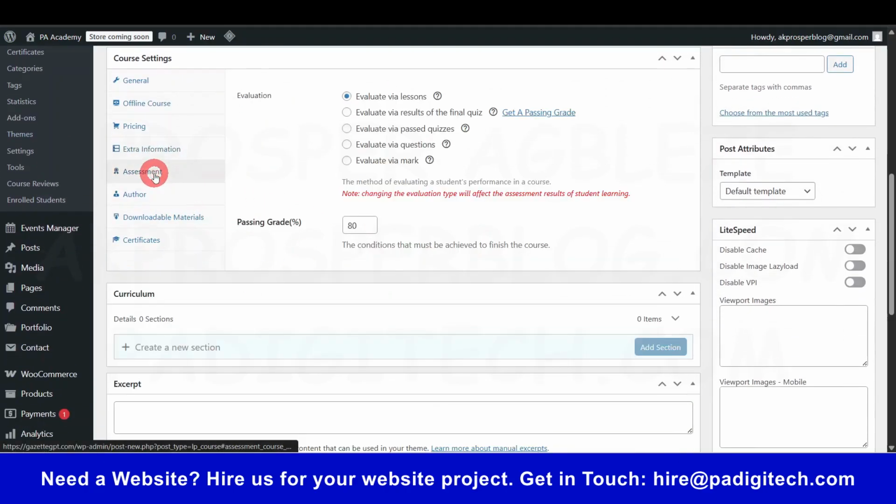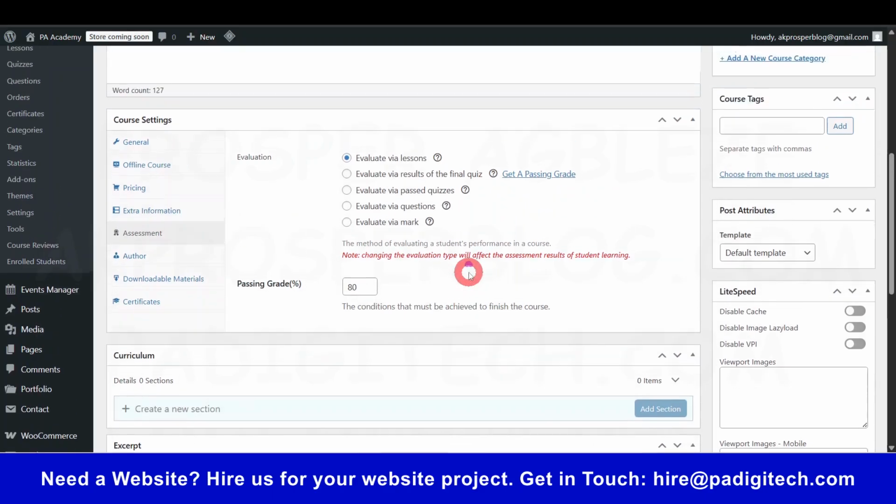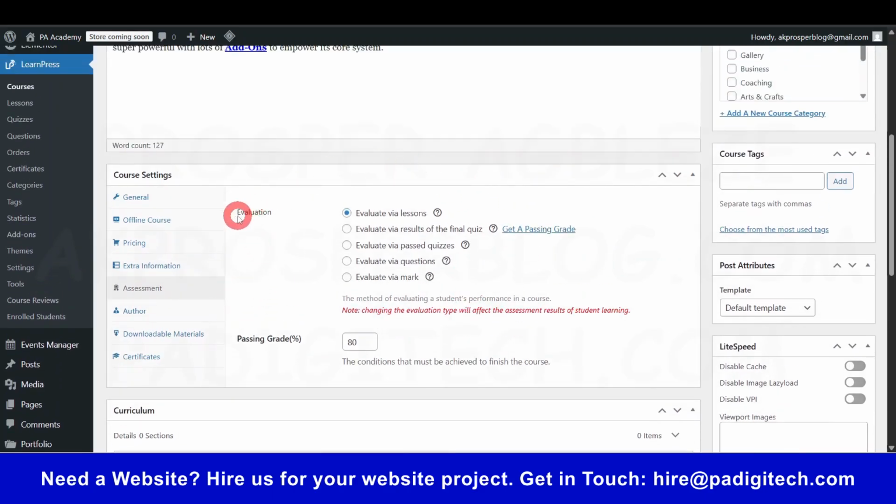Now let's look at assessments. Now assessment talks about how you want to grade them. You can see evaluation here. You can evaluate them based on these 5. You can see evaluate by lesson. Now, if you want to understand more about some of these different evaluations, just click on this question mark and then you read the information there. But let me just explain briefly.